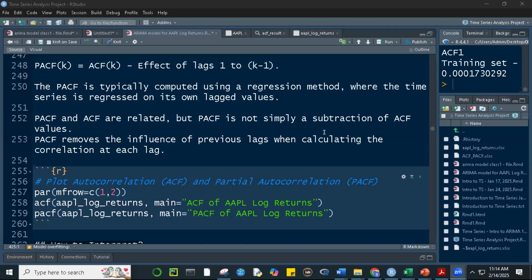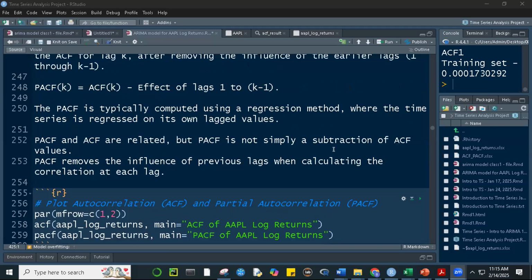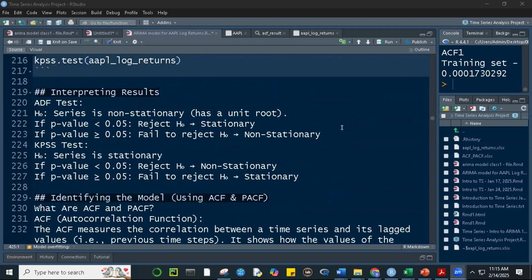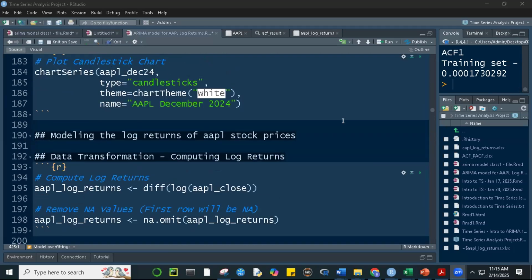Good morning, everyone. Today we're going to continue our discussion on time series using ARIMA. So far, what we have done was to come up with a model for our log returns of Apple, an AR1 model. Before we go there, let's just quickly review what we have learned so far.